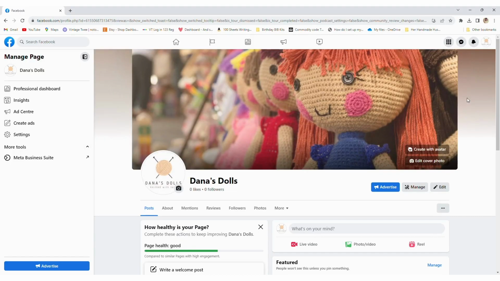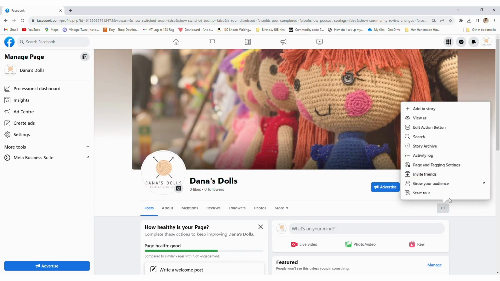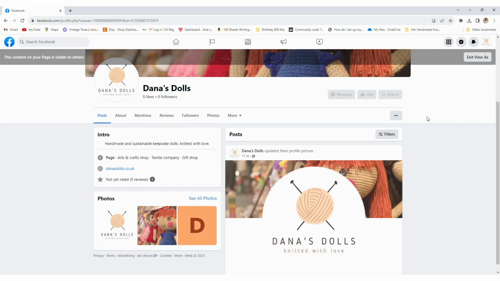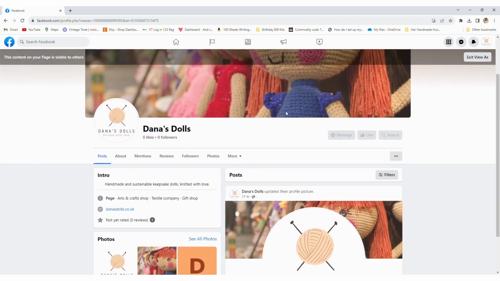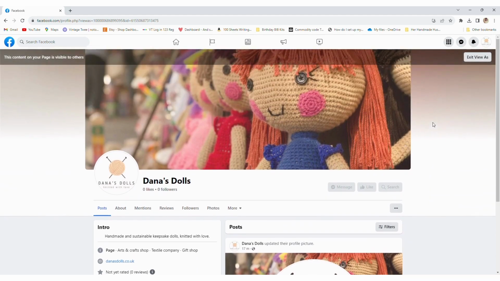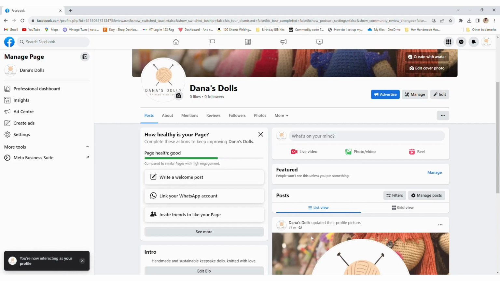Okay, so here's our Facebook page that we've created, and you'll see this is sort of like an editing mode, which is why it looks a bit strange. If you wanted to see it as your customer would see it, you can click on these 3 dots here, and then it brings up view as, so you click on it, and that's basically how customers will see it when they log on, so it looks exactly like it would if you were a customer browsing. Exit view as there. So this is your sort of home page.